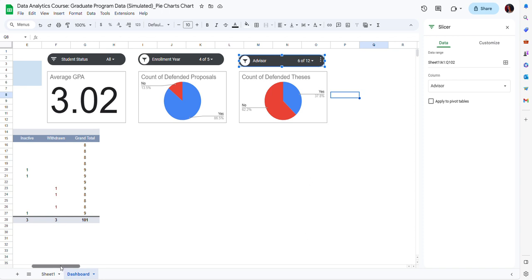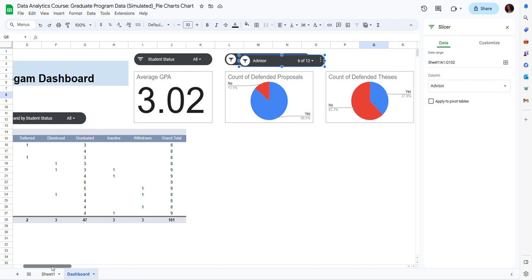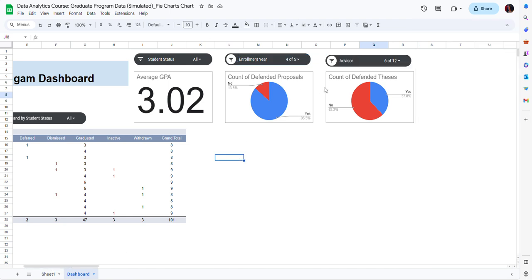So this is how you can create and include pie charts in a dashboard in Google Sheets, and this is how you can use slicers to filter data for charts.